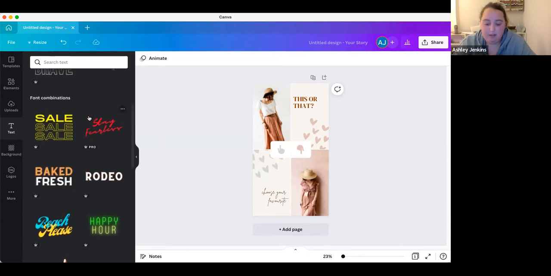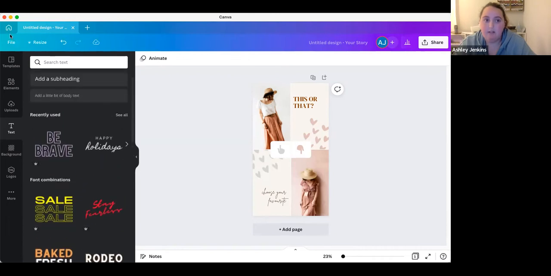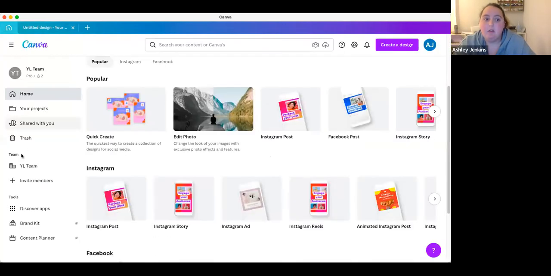And then on top of that, you also have access to what is called the team and the brand kit and the content planner when you have the pro. So right here, I have my little wild team. I'll talk about that in a little second.